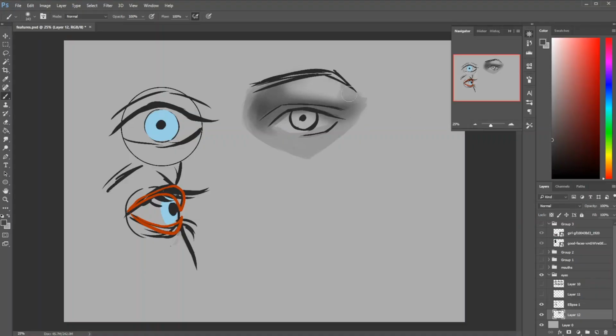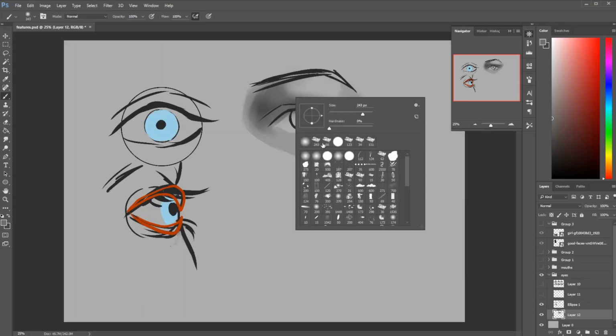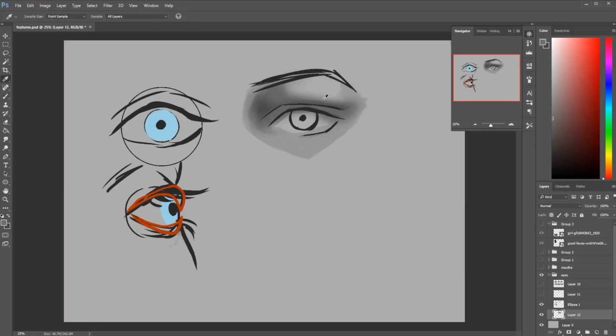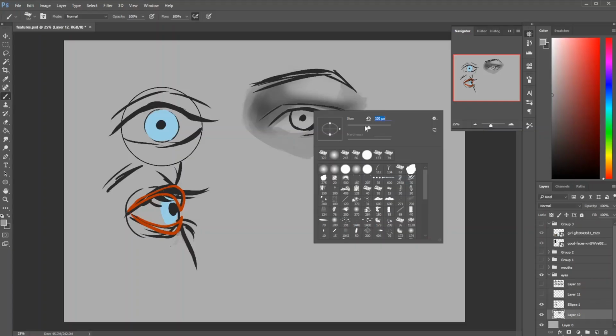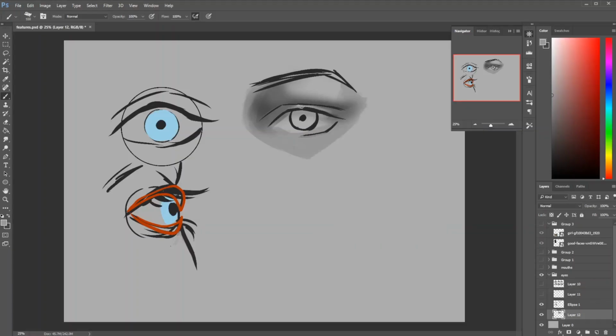Right, check our navigator, see how the values are working. I think we can lighten up some of these areas, specifically right around here, where the wetness, moistness of the eyelid will catch some of that light from the light source. And the eyelashes are going to cast a shadow over the eye.